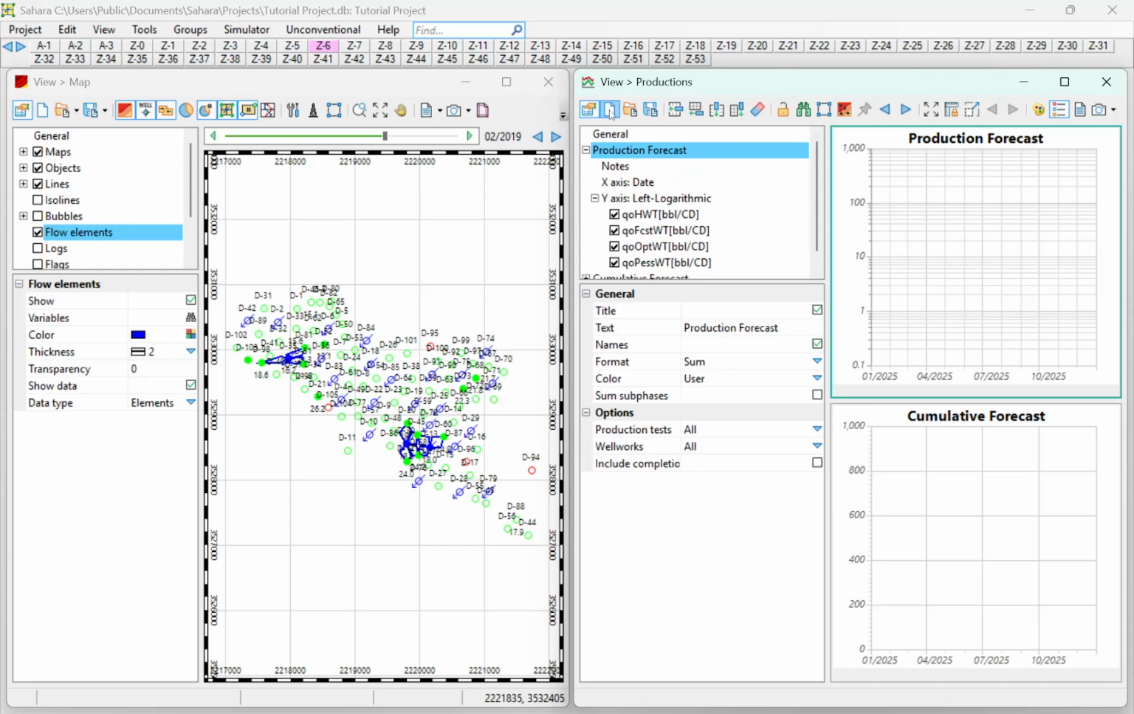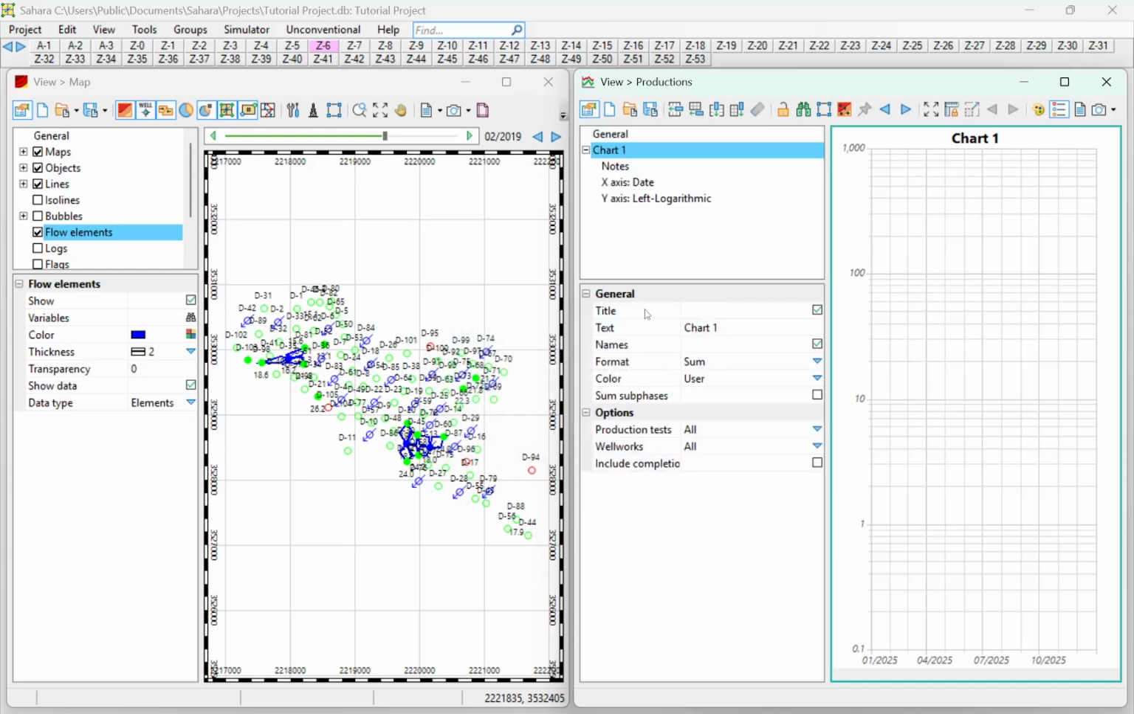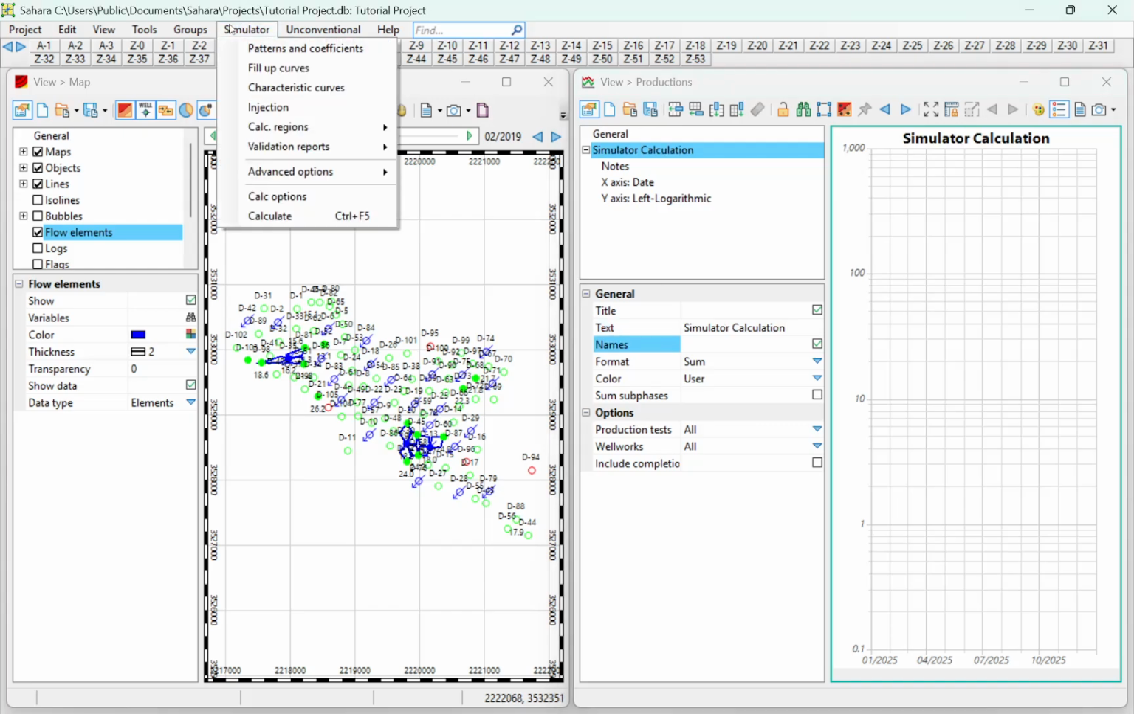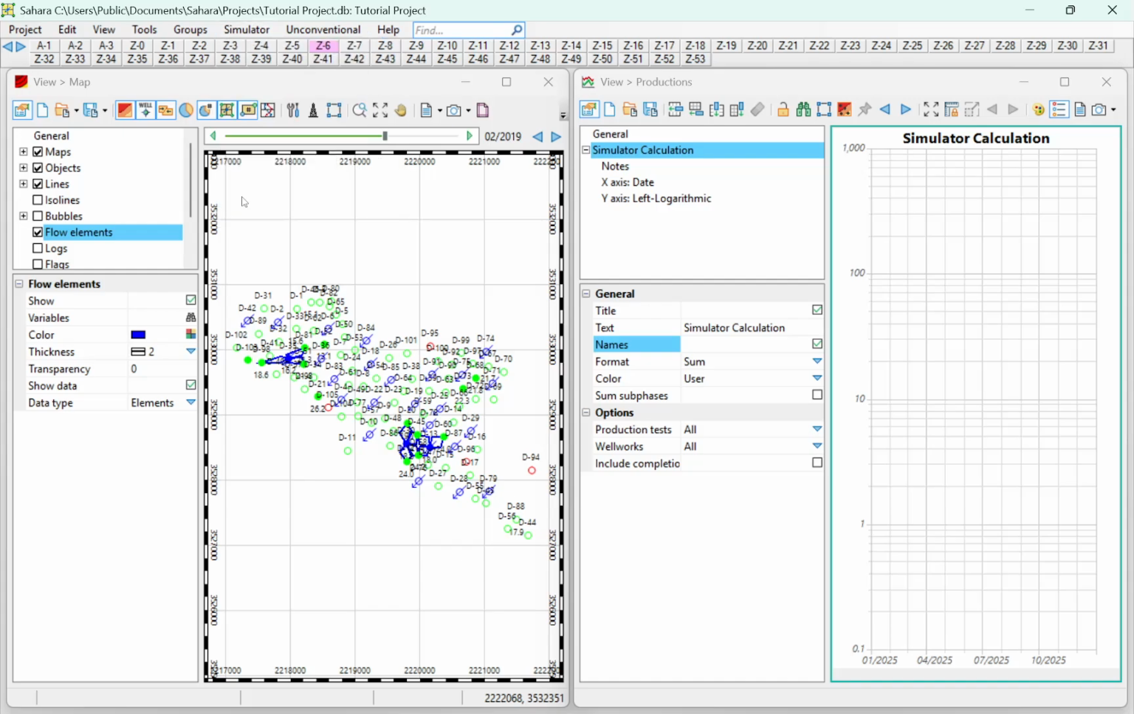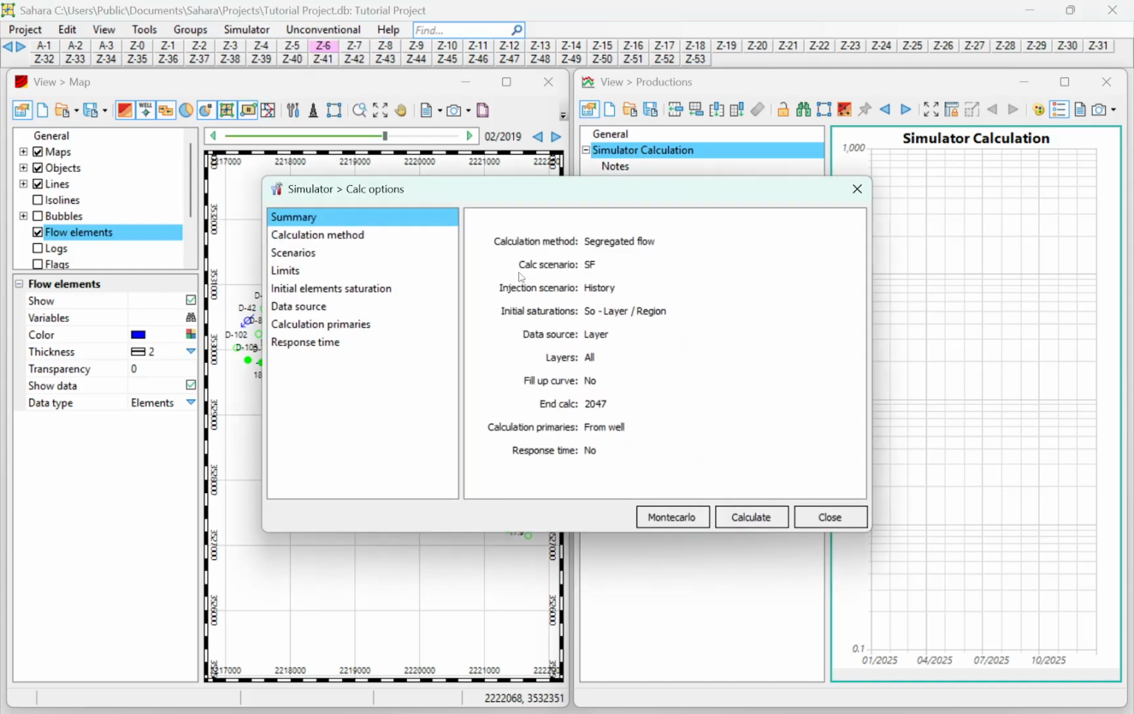In our project, let's create a new template here, and we will call this graph for simulator calculation. Now let's go to the simulator calculation options. Here we can do a quick review of the conditions that we defined in the previous exercise.